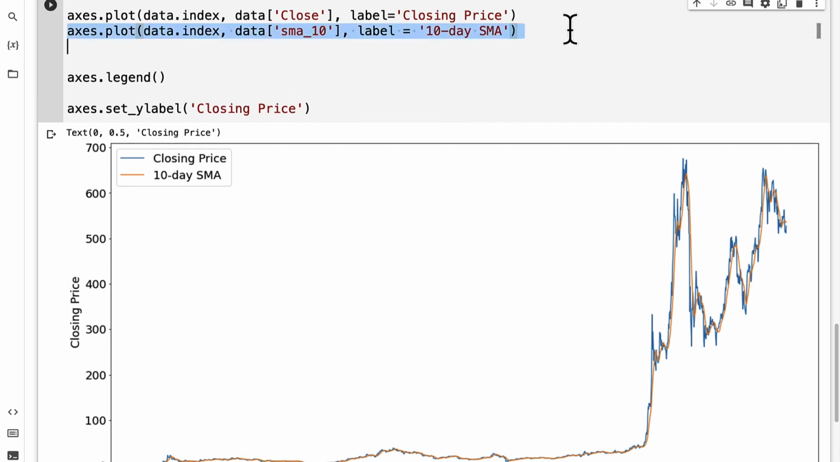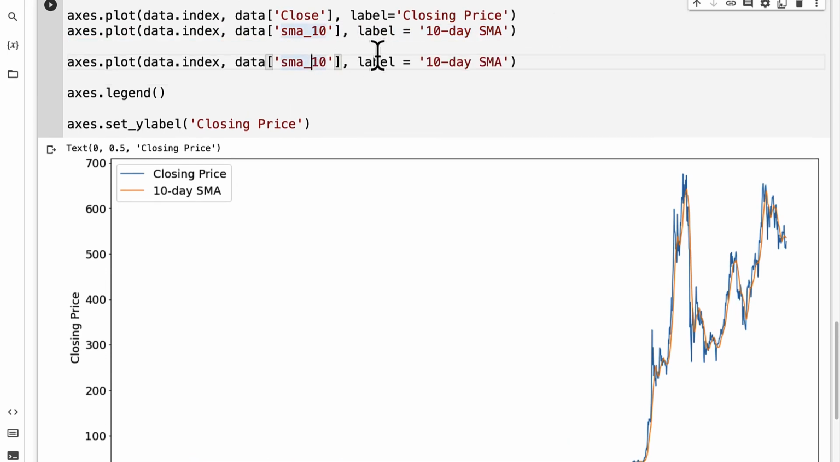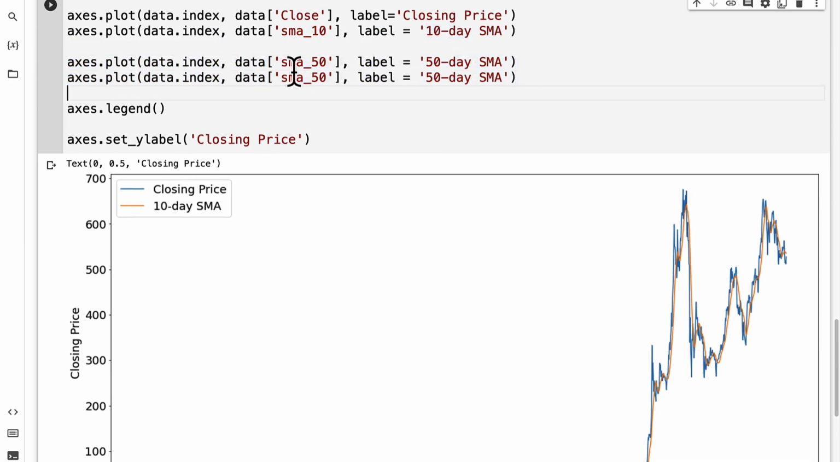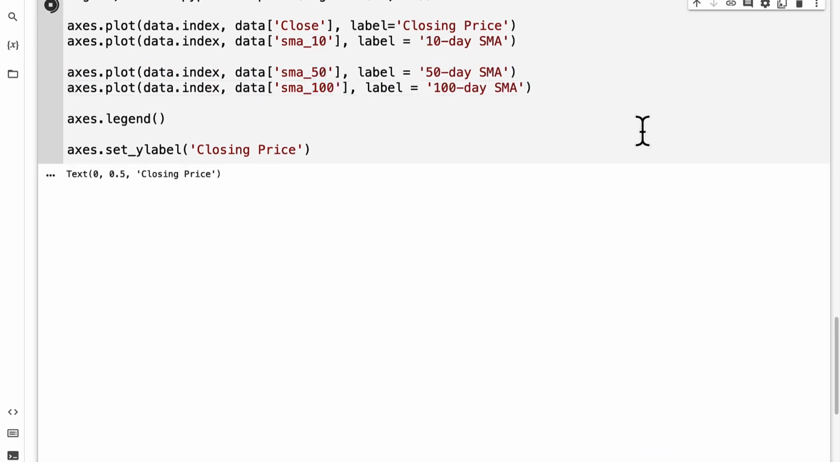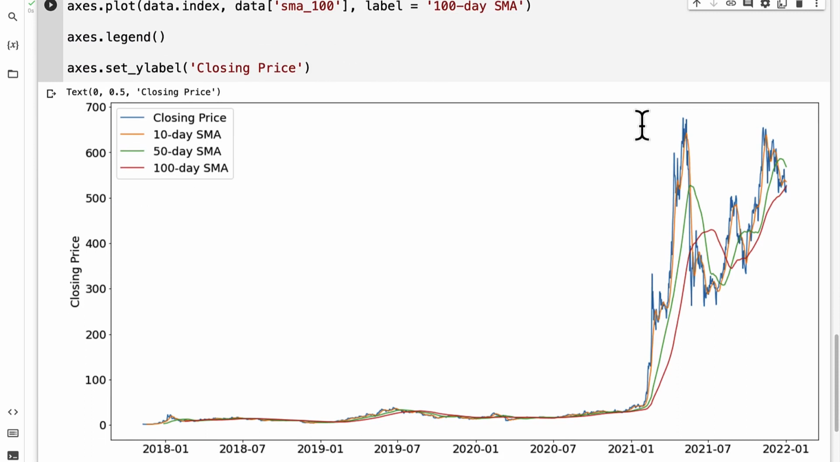Okay, let's do the other simple moving averages as well. We had 50, so we can add that to the graph. And we also had 100, so we can also add 100 to the graph. Then I will rerun the code cell. And here we go, so we can compare our results. It looks like the 10-day simple moving average had the best results. The 50-day and the 100-day had poor results.